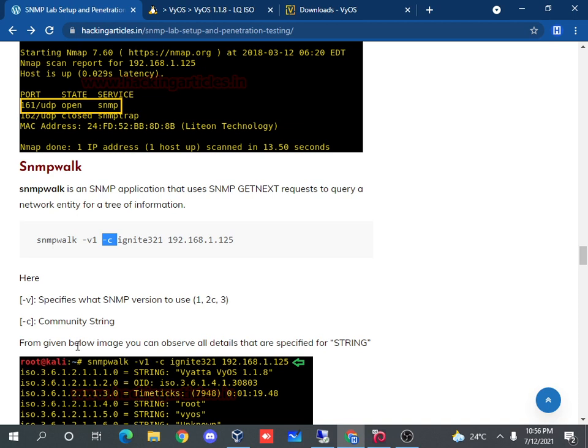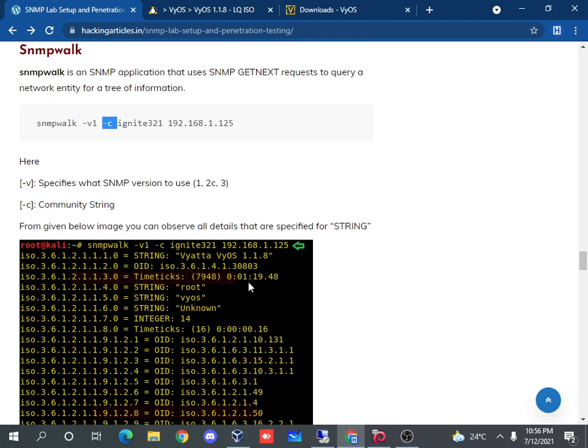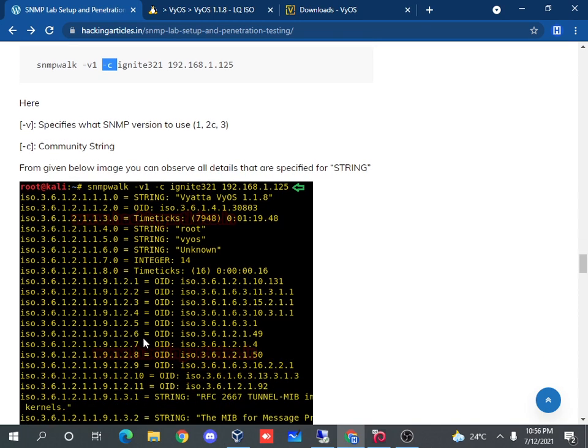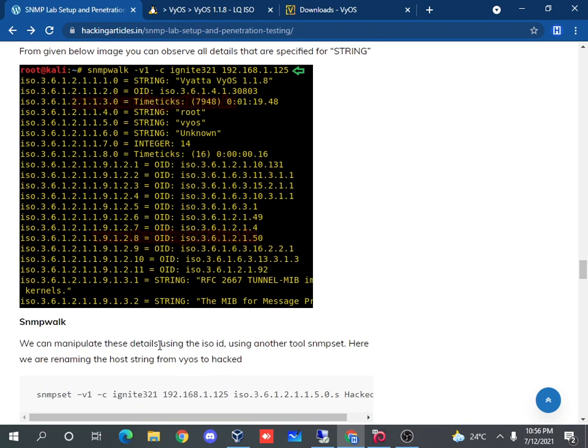So from the image given below you can observe all the details that specify the string. Here is the output. You can check the string, the host is VAS, like integer is 14. The timeout or time string will display here to extract the data from the server. So we can manipulate these details using the ISO ID. Here you can check the ISO ID 1.3.6.1.2. So I want to manipulate the string of VAS, so I can use the ISO ID of the string of VAS.